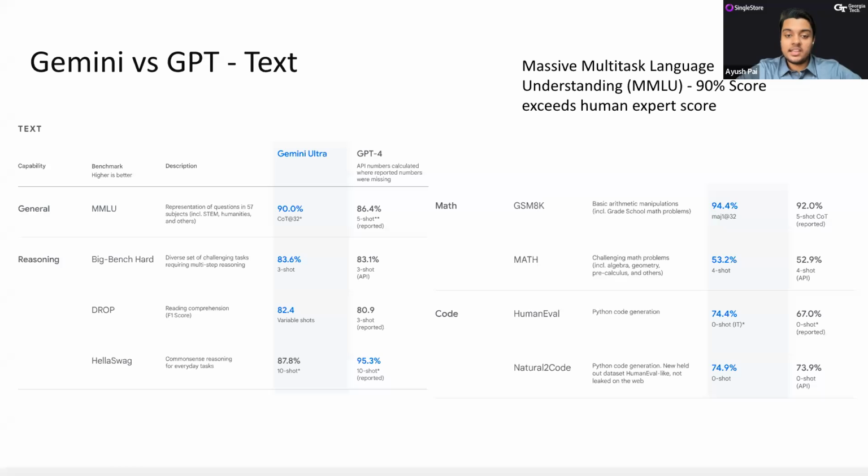Moving on to the realm of reasoning, the big benchmark involves complex, multi-step reasoning tasks. These are tasks that need multiple steps to completely understand. And Gemini Ultra edges out with an 83.6 score compared to GPT-4's 83.1, which, although a small margin, is indicative of Gemini Ultra's refined reasoning abilities and of how the industry is pushing the boundaries on these benchmark scores.